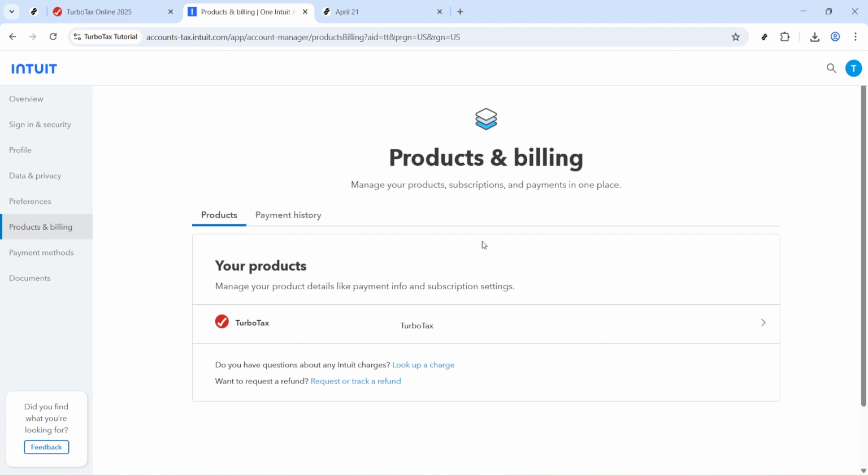This cancellation does not delete your Intuit account or your tax return, and you can continue filing your taxes as usual. It only stops the premium service from renewing.